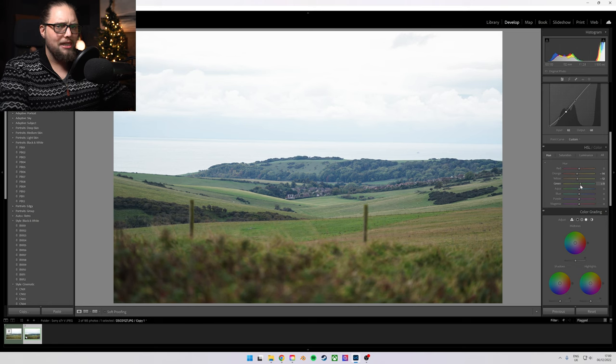The greens, I want to keep nice and green. And the blues, I'm not going to touch too much, but I'm going to bring them towards the aqua just a little bit.